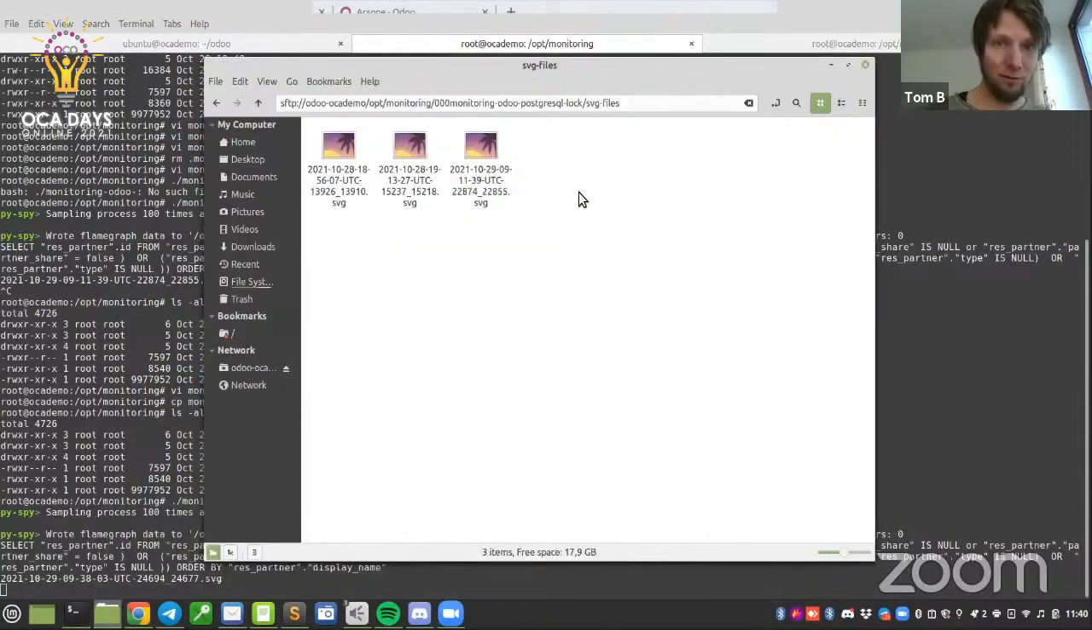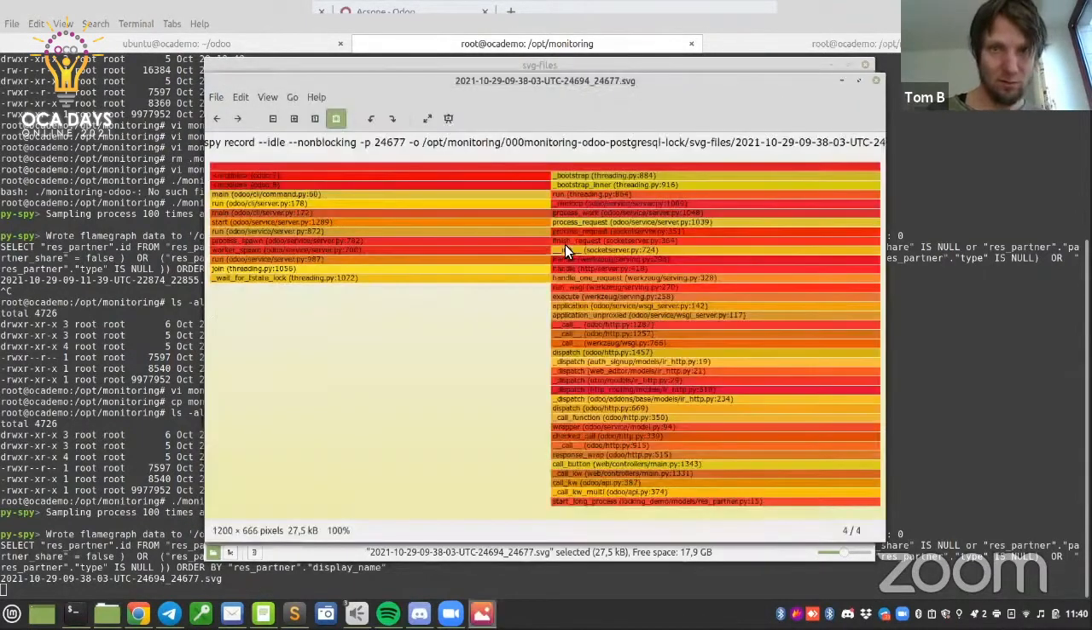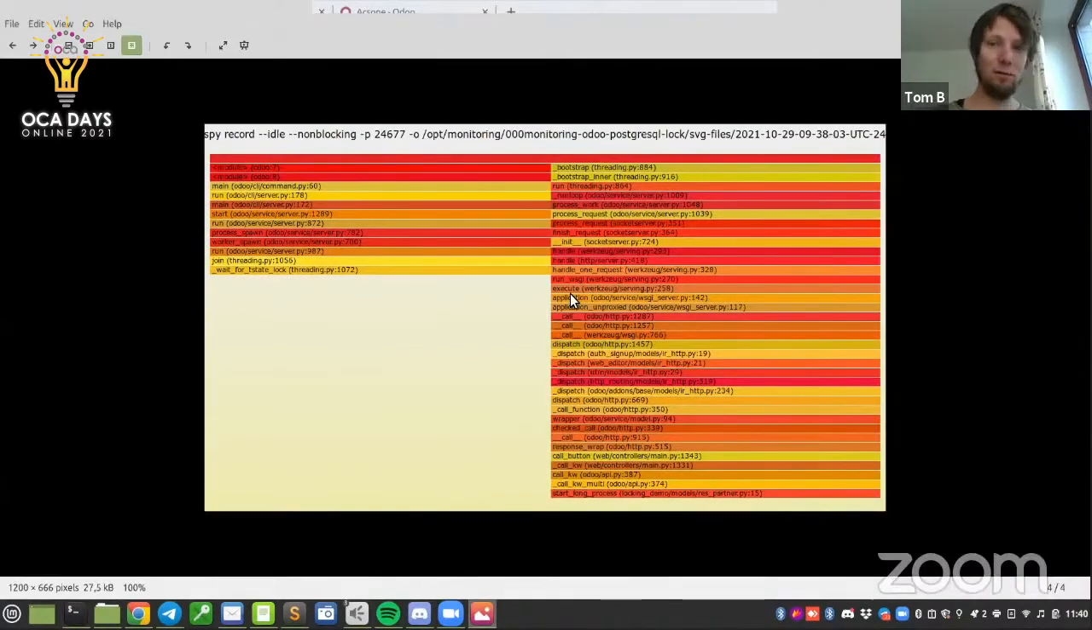Now, if I open that file, it's an SVG file. I can open it, and it will give me a graph of whatever it was that started this process that is now blocking others. So yeah, there's a lot going on in the screen, but the important thing is what is at the very bottom. It says start long process in the module locking demo models res partner.py. And then we say, aha, because now we know what caused it.